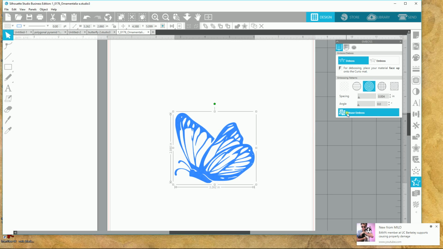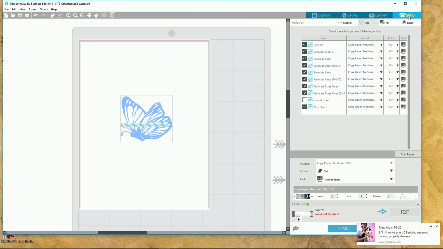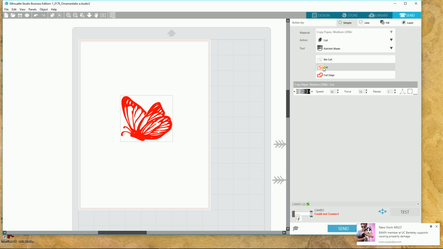The second most important thing is once it's selected, you must release emboss. See this over here? You go release emboss, and nothing appears to happen. But when you do that and you hit send, you'll see it turns red. What that means is it's ready to go, it's ready to cut. All I do there is go back here to simple, and it's cut. Then instead of a ratchet blade, I hit, let's see if I can find sketch, yes.